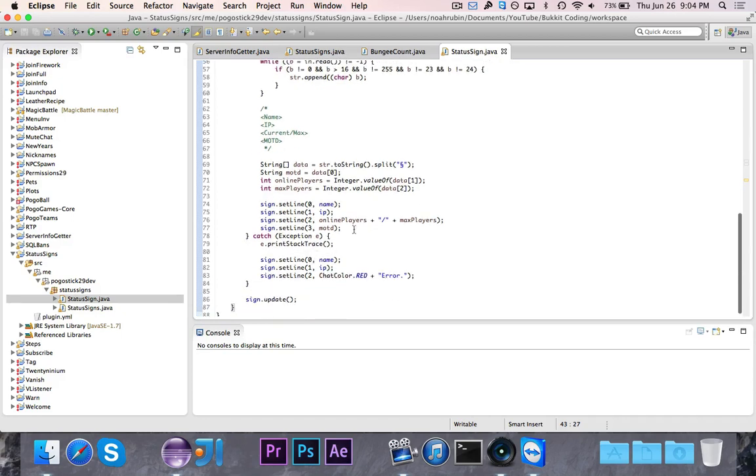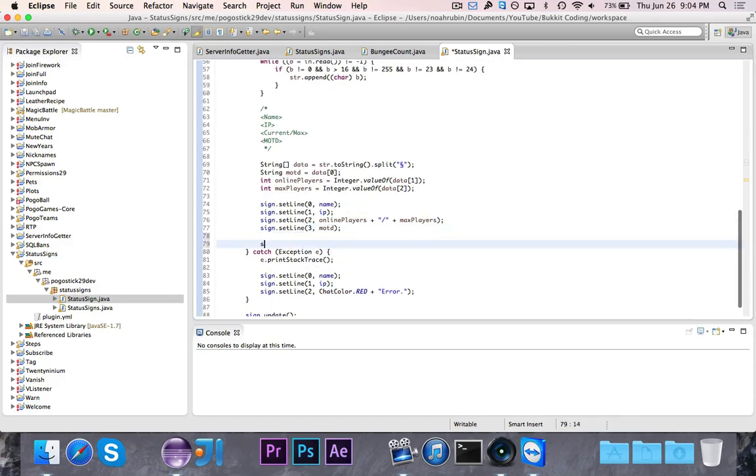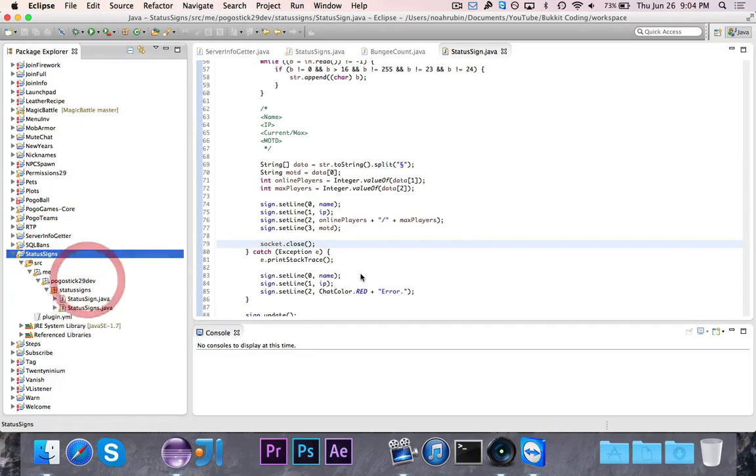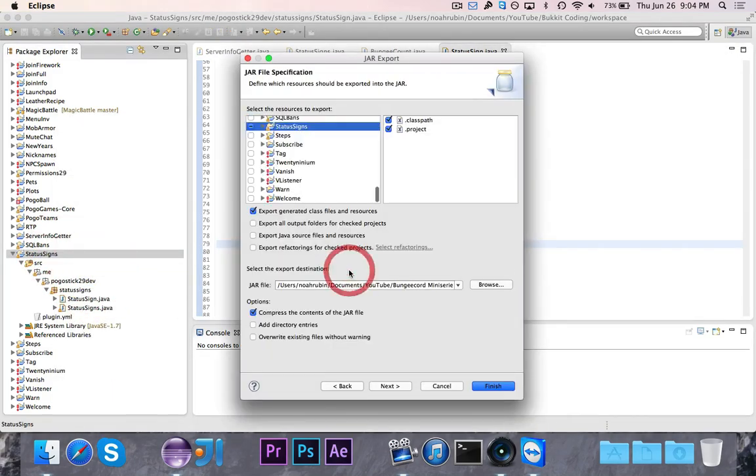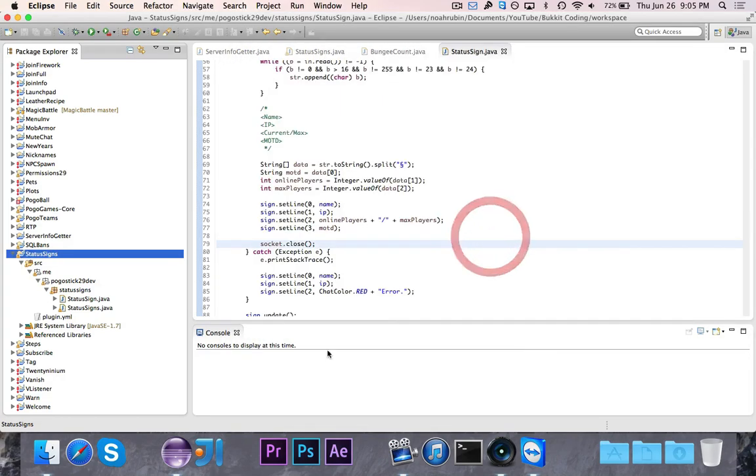Okay, so one thing that it's saying is it wants the socket to be closed, which is a good idea, because if we leave it open, then it'll just have a ton of sockets open, which is not good, so we'll close it. Now I'm going to go ahead and export status signs to the server A in plugins, and I'm going to call it status signs. And I think that we should be good there.